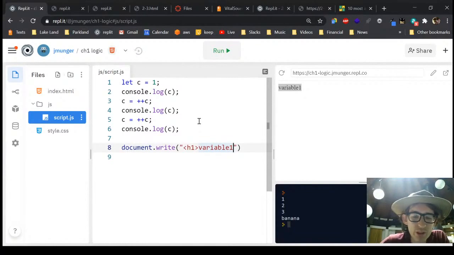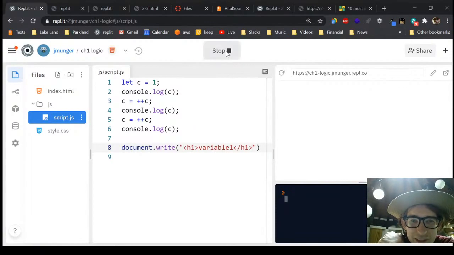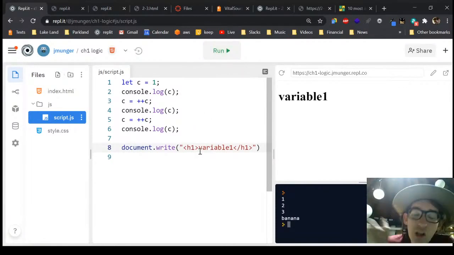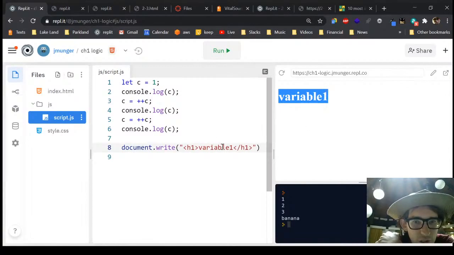And so what happens here when you use document.write is it's interpreted by the JavaScript interpreter. When it gets to document.write, it feeds this code, h1 variable 1 h1, into the HTML processor, and that's why it shows up on the screen. So multiple steps there. That'll happen for you in the background. This is why this is a popular programming language, because the internet's popular and it is fairly powerful. Okay, so that variable 1 is showing.